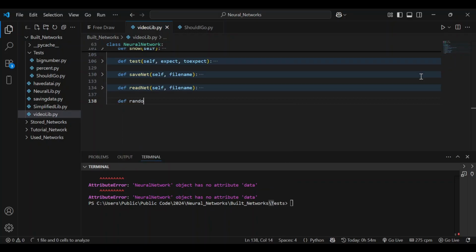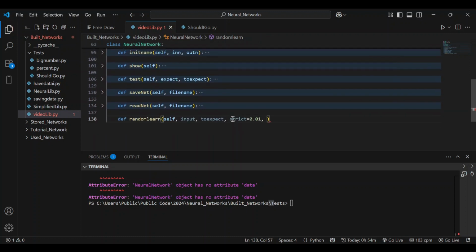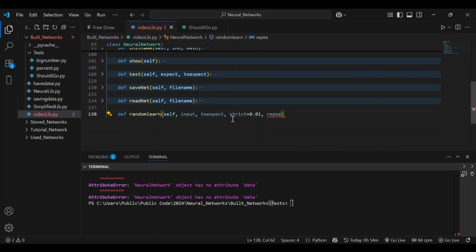We'll start with random learn, which is what you call whenever you want to train your thingy. We take the input and expect, we set strictness equal to 0.01, just how strict we are on what we want and how close everything should be whenever we end up printing it. Repeat equals 1000, which is how many times we're going to iterate. Learning equals 0.01, and then show equals false.